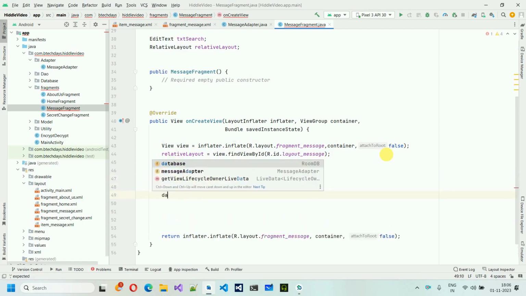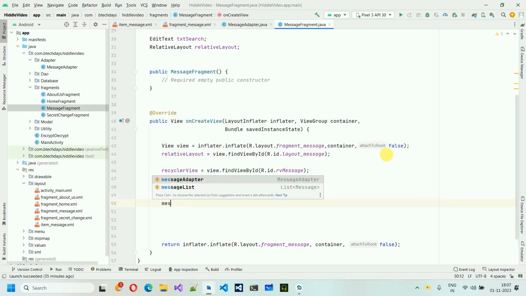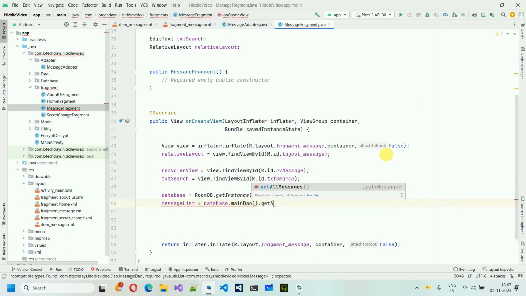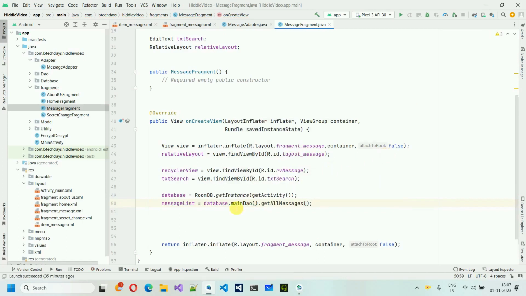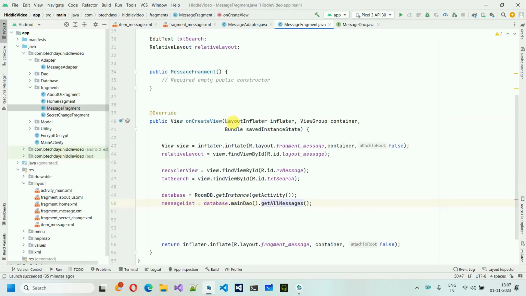Next thing we have database is equal to RoomDB.getInstance. Into this one we have to pass the getActivity context, right? Next thing we have messageList is equal to database.mainDAO.getAllMessages. So if you are worried about from where this mainDAO and getAllMessages I'm calling, if I click on this one, here we have already declared everything in the previous video. So make sure you have watched every video.